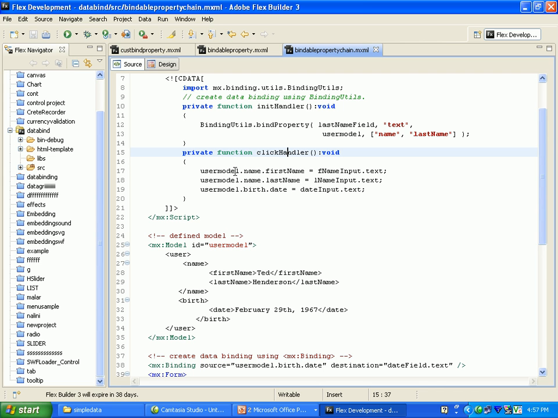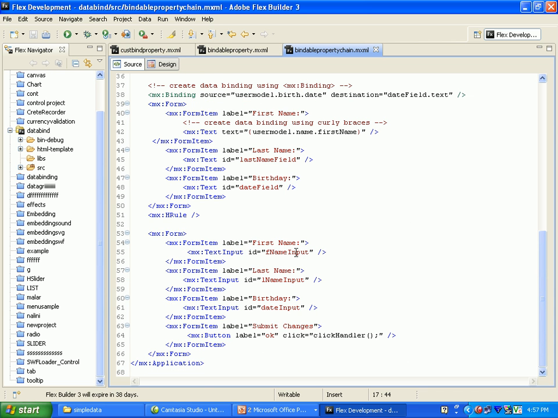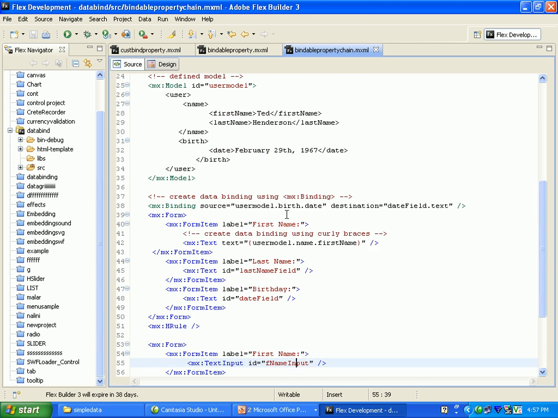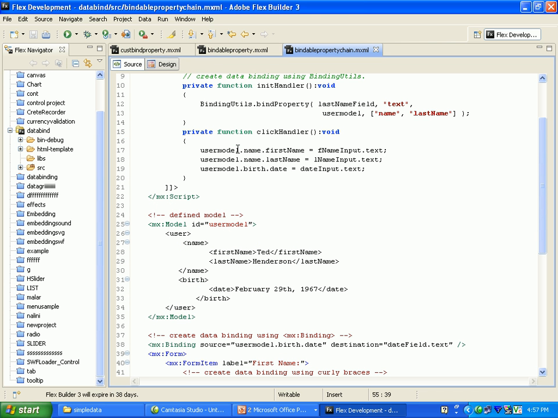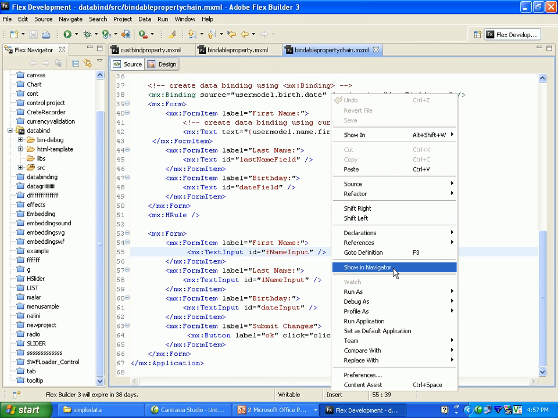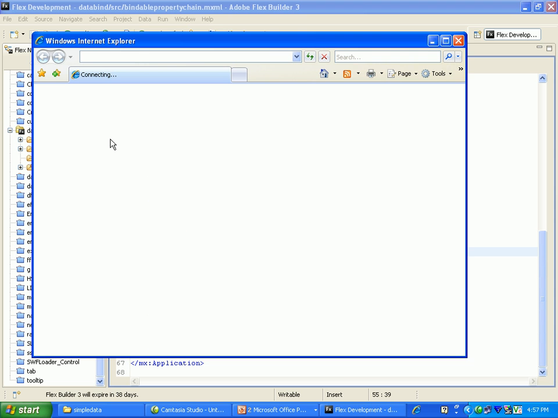Then inside this we are using userModel.name.firstName, that is whatever is typed in the first name input must go to this user model. Similarly last name and also for the birth date. If you run this application, you will clearly understand.